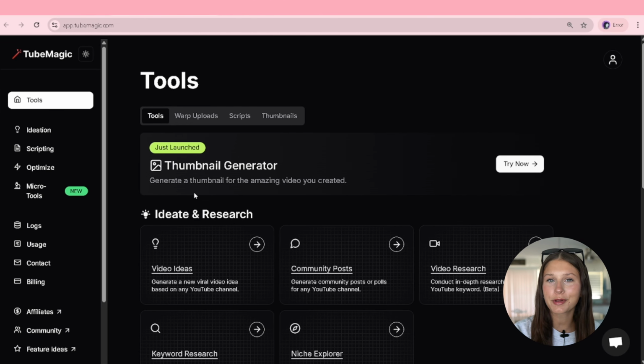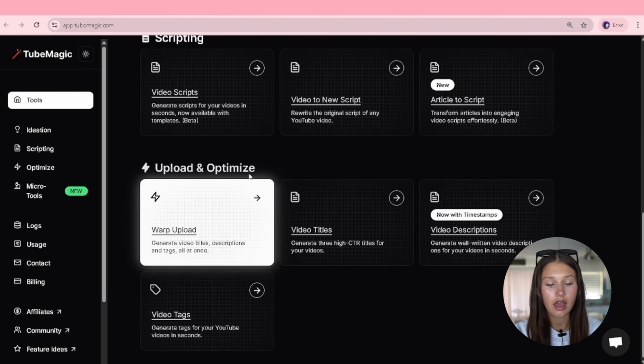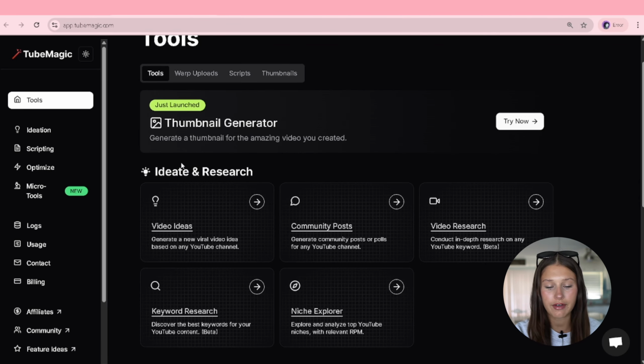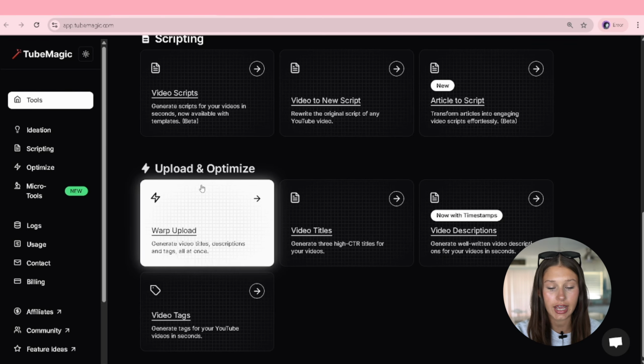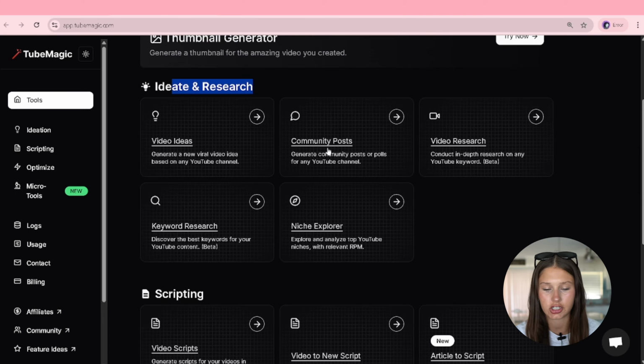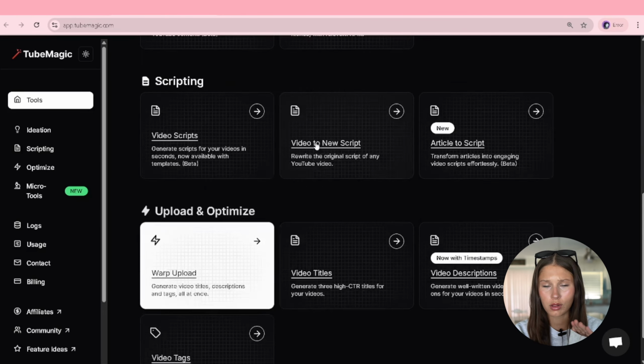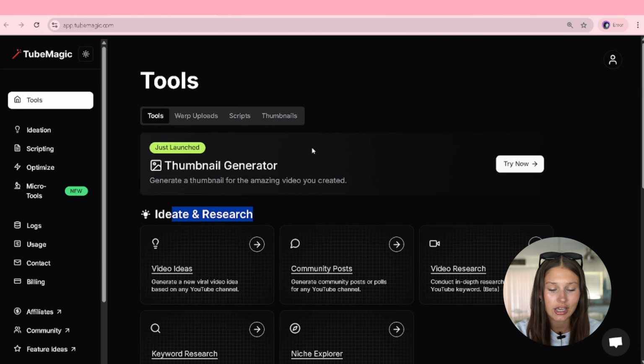In fact, I'm just gonna pull it up right now so I can show you guys that I'm not lying. But here I have TubeMagic pulled up, and there are 3 very important sections. First, we have the ideate and research section. Then we have the scripting section, and then the upload and optimize section. So this kind of takes you through the whole content creation process, just minus creating the content.